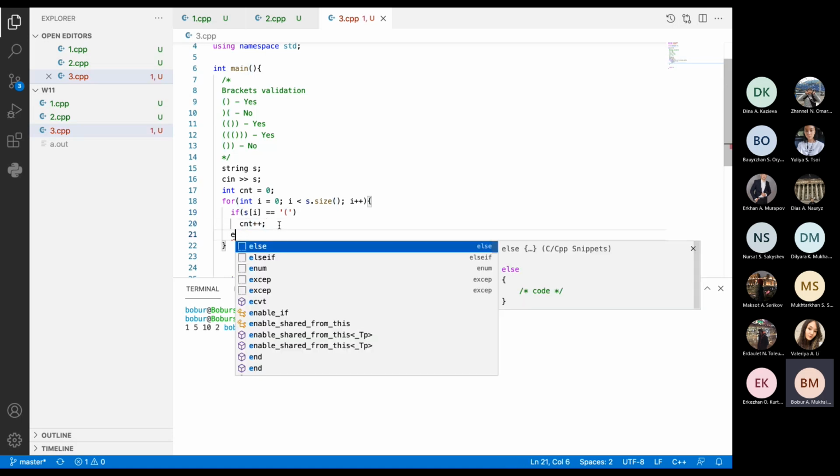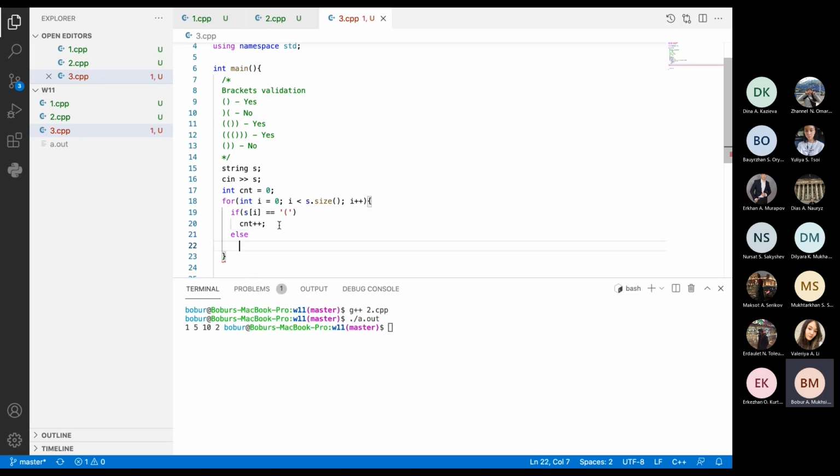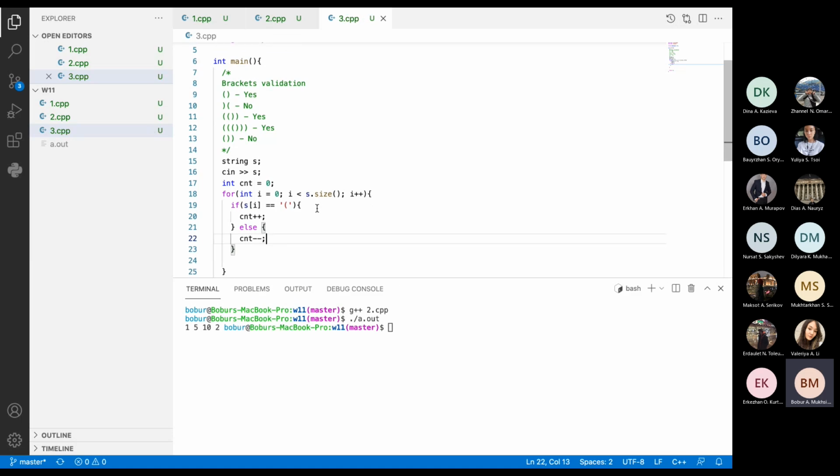Else. So what does else mean? Else means we have the closing parenthesis here. We are guaranteed that we have only the 2 characters, so the else part will always be the closing parenthesis. Let's put the brackets here for more clarification. In the else part, we want to decrease it, so this counter will be decreased.